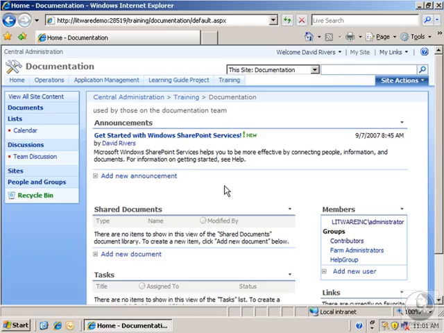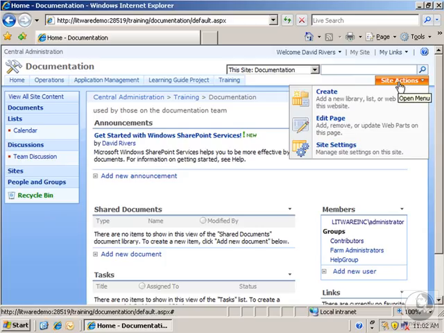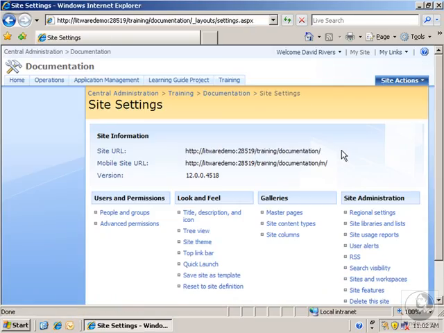Another option would have been to simply inherit the same permissions that exist in the parent site here, the training site. I didn't want to do that at the time, but as you know, things can change. So if site content changes, for example, and you need to change those permissions, you can always go back and do that. The easiest way to do it is to simply go to the Site Actions dropdown, choose Site Settings, and then from the Site Settings page, under Users and Permissions, select Advanced Permissions.